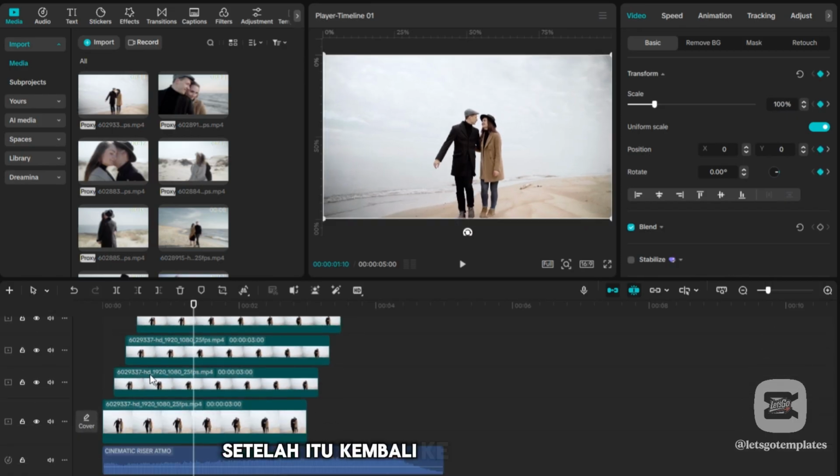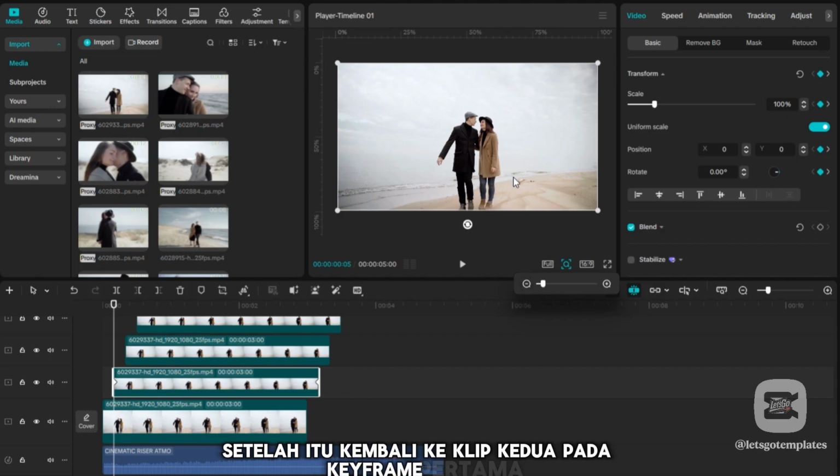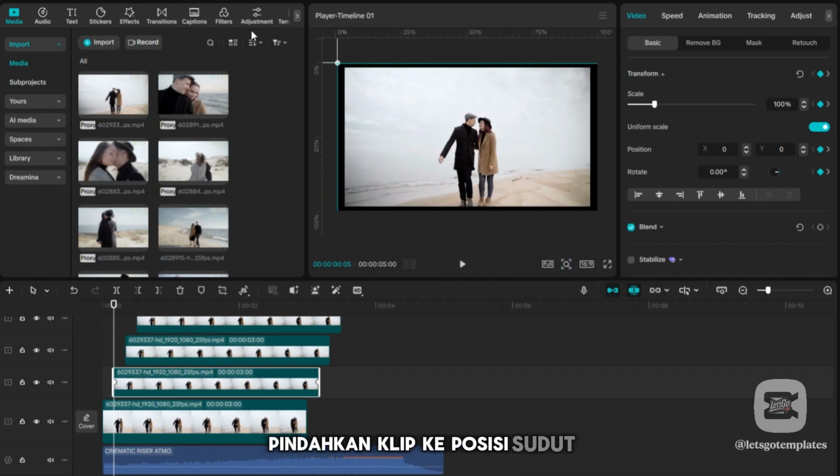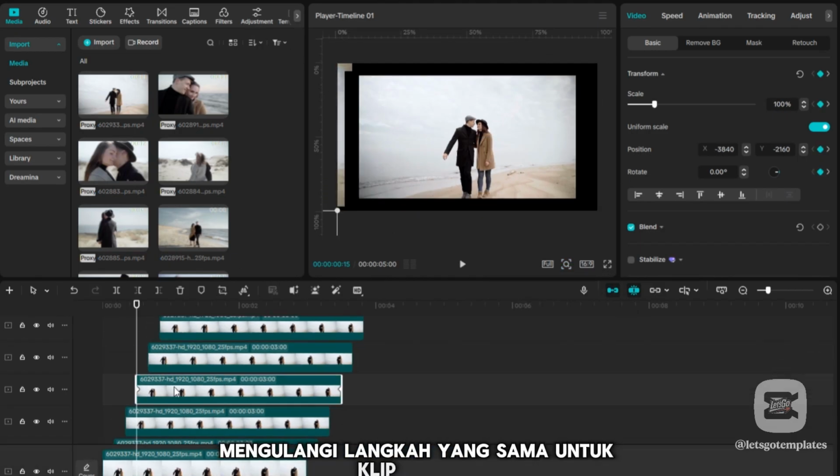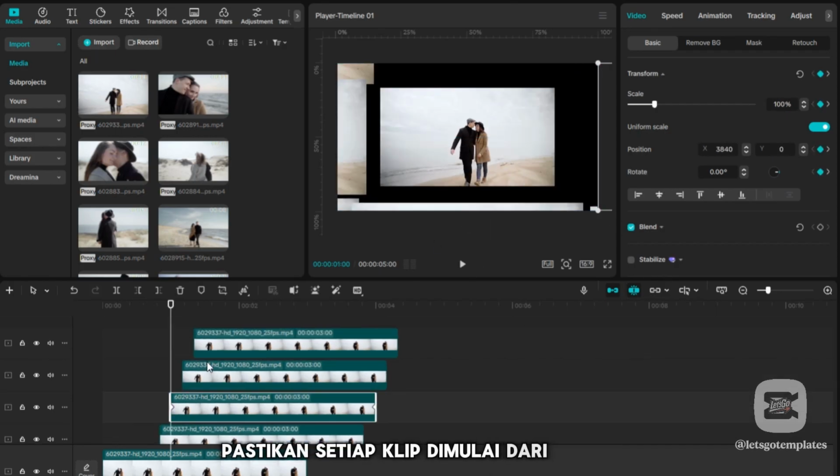After that, go back to the second clip. On the first keyframe, move the clip to a corner position. Repeat the same step for the other clips. Make sure each clip starts from a different position.